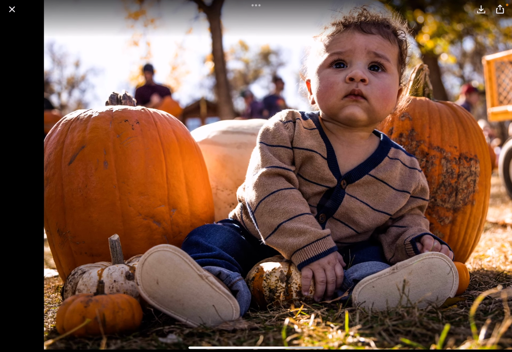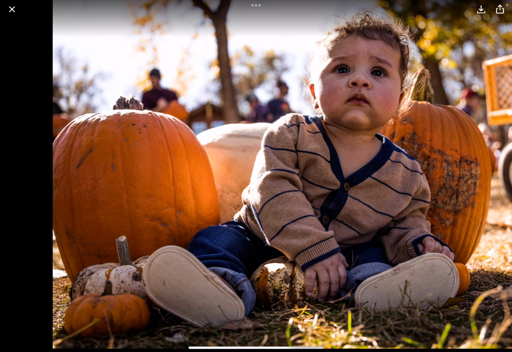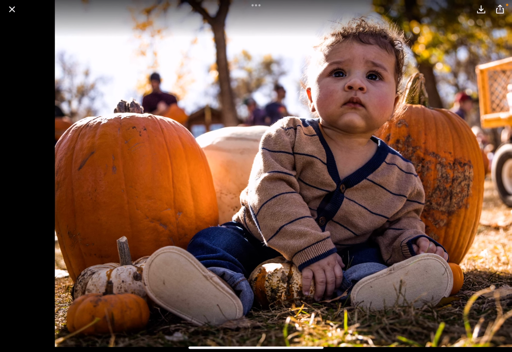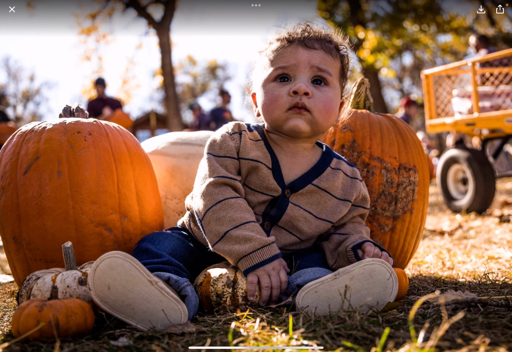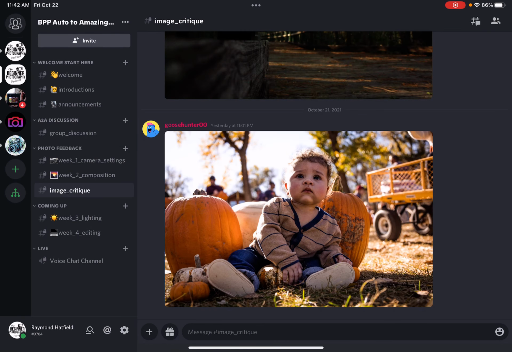I want to zoom in a little bit and keep the pumpkins more symmetrical in the frame, left to right, so that we have obviously our subject right here in the center of the frame, rather than looking at the basket, the wagon right there. But exposure looks great, light looks great, composition looks good as well. So I hope that helps.